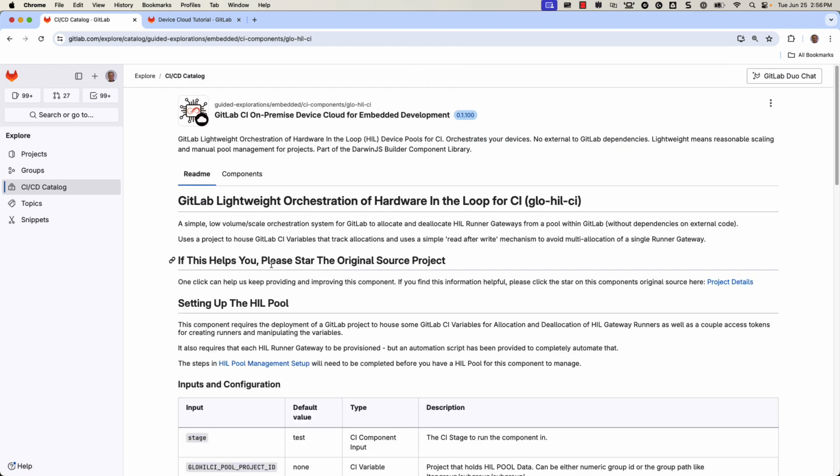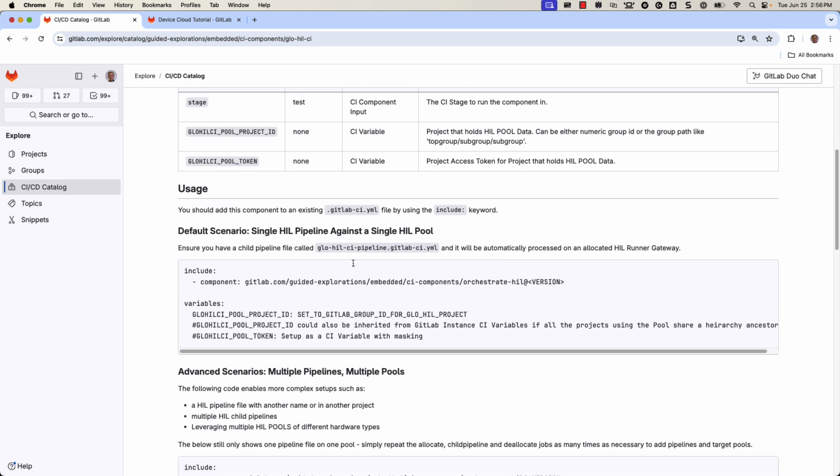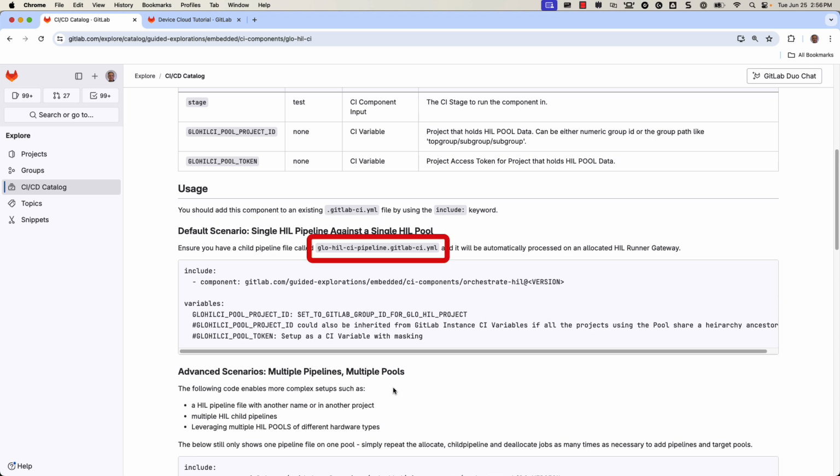GitLab CI/CD components are small reusable pieces of GitLab CI, and they are actually on the dependency system where you depend on this code and you can version peg it. So this README file tells you how to use it. Just want to take a look at this first example right here. This example is the simplest way to use it. So you literally need two variables and one include. And as long as you have a file called glowhill CI pipeline.gitlabci.yaml, then it will be detected and processed in the device pool that is specified by the two variables.